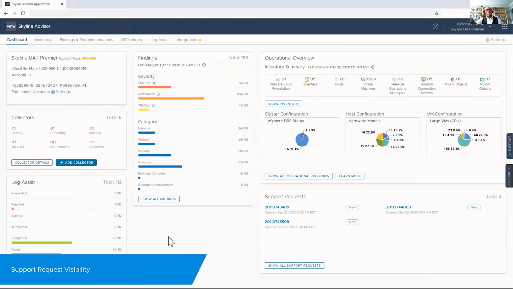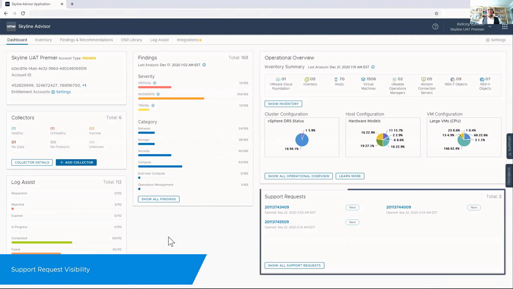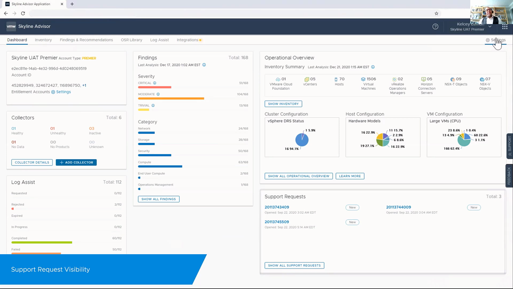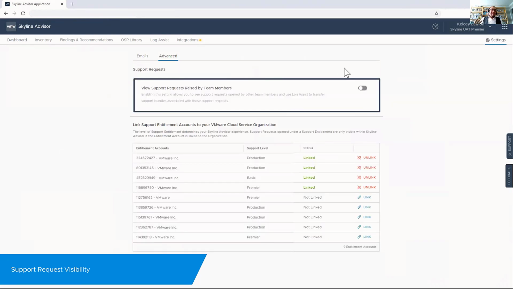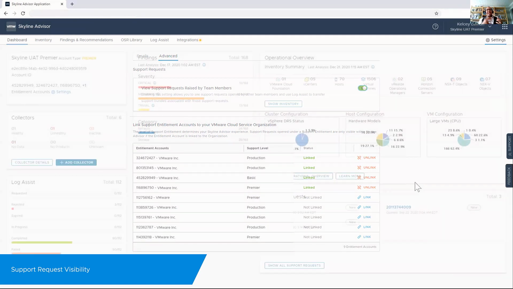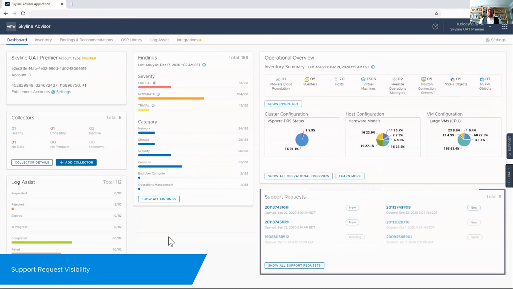Again, time for another tip. Did you know that Skyline admins can see support requests of other Skyline users who share the same account? Here we've got an admin who has 3 SRs open, and they're their own SRs. But if they go to the advanced feature settings and enable the SR visibility feature, they can then see the SRs of their team and even submit log bundles on their behalf. So now they can see 6.